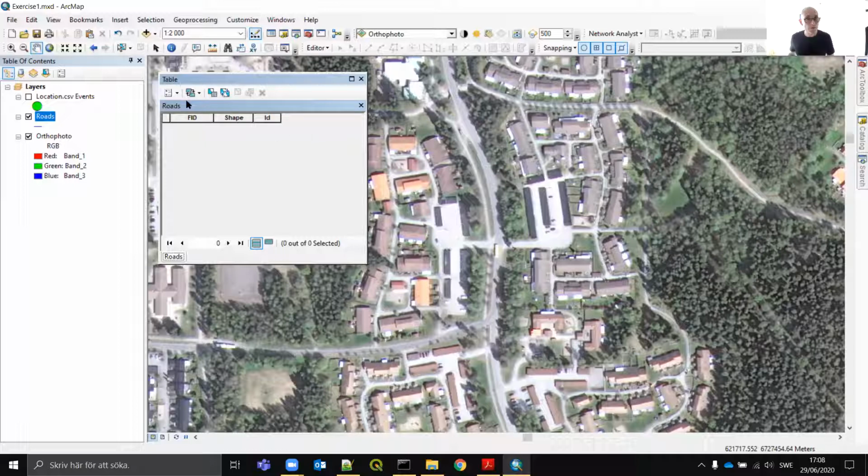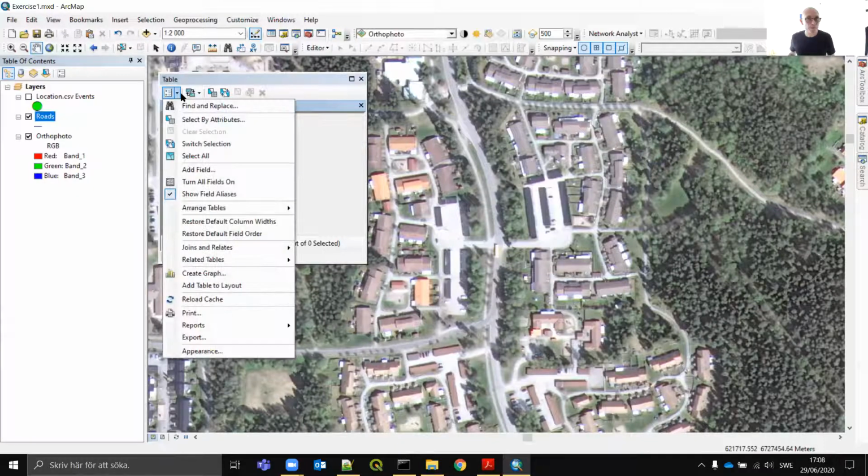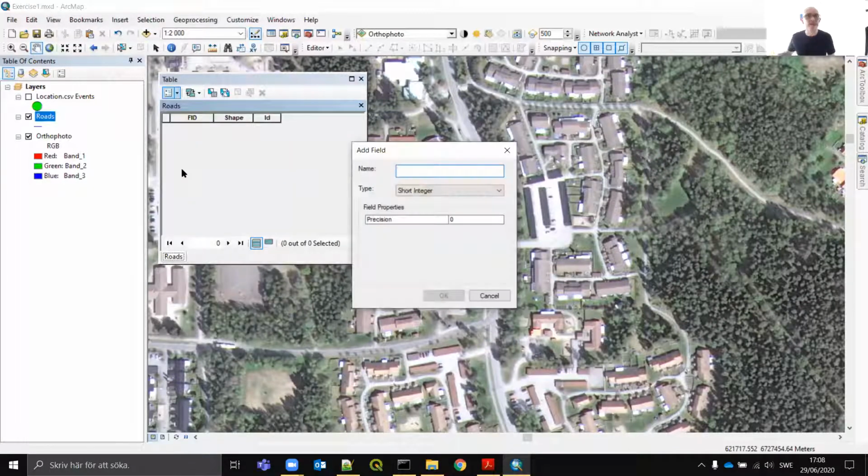So to do this, we go here and add field. So we're adding an extra column to our table. And this we're going to call class, because it's a road class. And we're going to use integers to code this because it's simpler in many ways. It means that we can manipulate our data afterwards more easily. We don't have to keep typing in the long class names or anything like that. So I suggest that we use this integer.